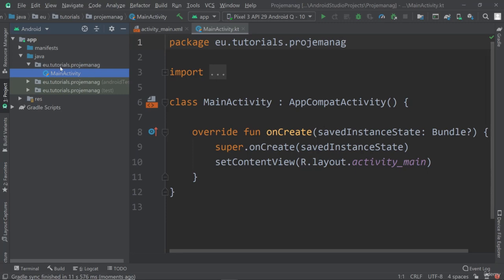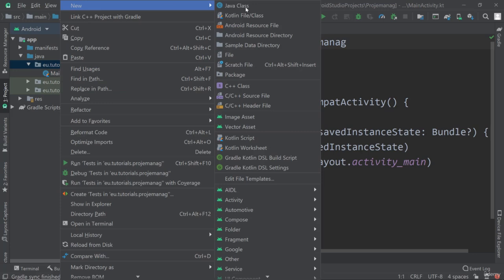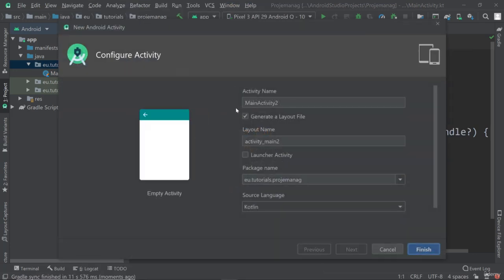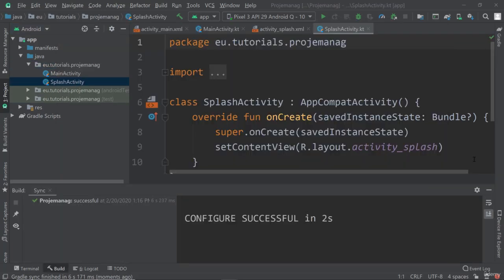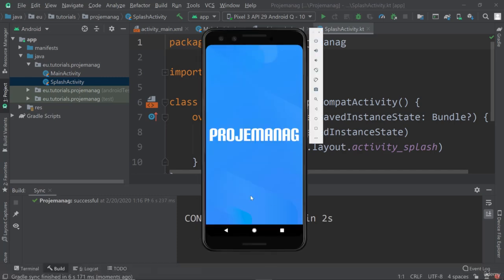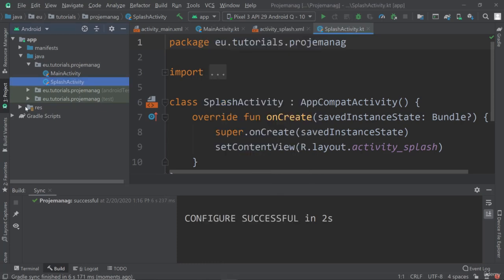Once the project is loaded, let's go ahead and create a new activity. I'm just gonna create a new activity, which is going to be an empty activity as well, and give it the name Splash Activity. As we had no action bar in this activity, we only display the image that we have here. I want to have the same design, of course.